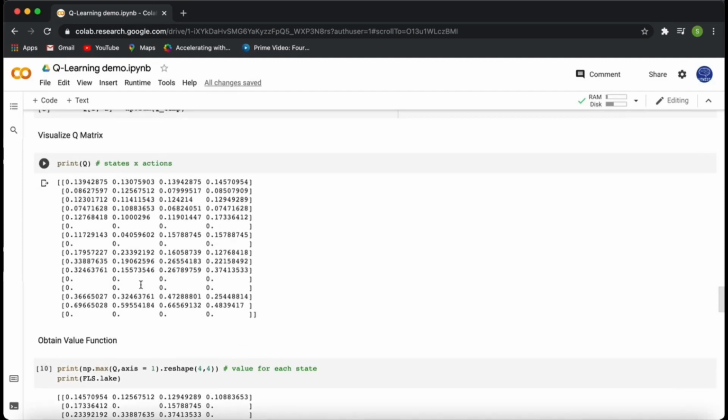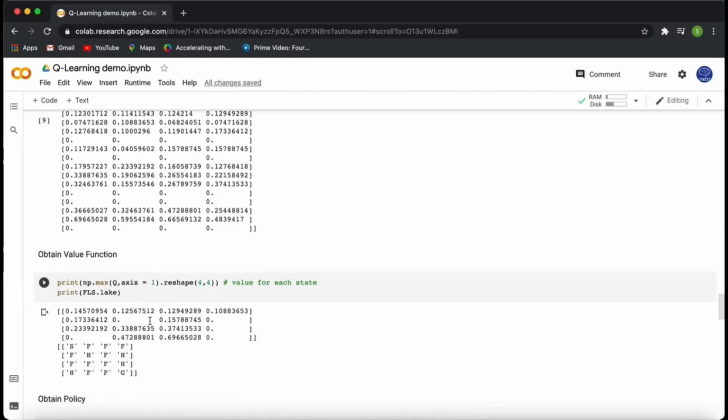It's the probability from each state to reach the goal state, but this is in the shape we have reshaped into 4 by 4, and here we would get to know the maximum value, the most optimal value from each state to reach the goal state. So here we see 0.147 as S, and so on and so forth, and each value refers to the map that we see here.